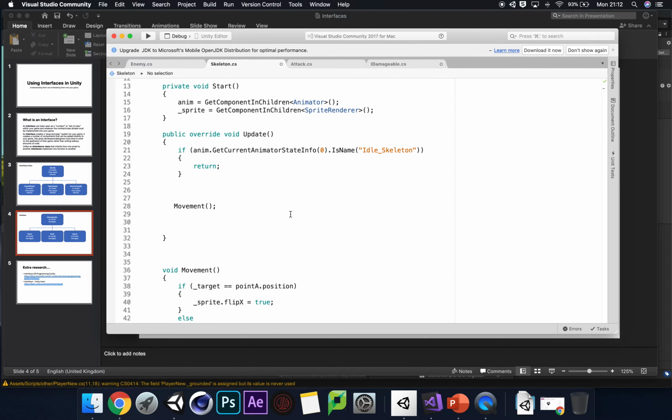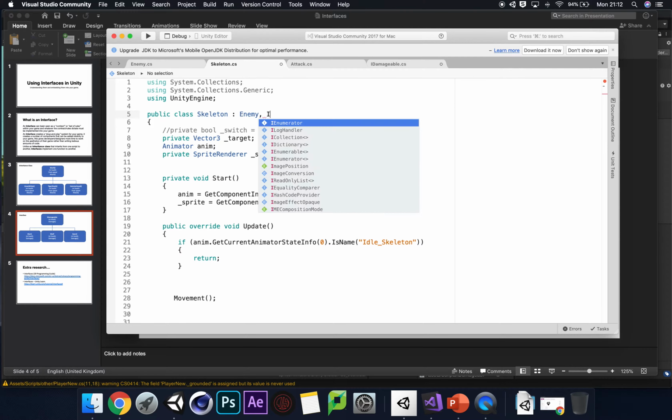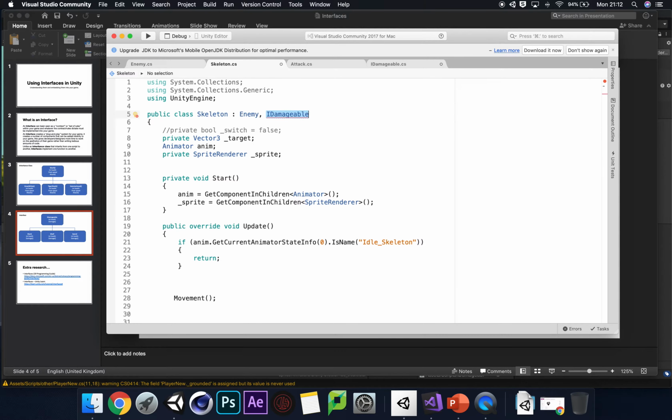So what we now need to do is, at the moment, our skeleton is deriving from enemy. That's fine. A script can come from two base classes. That's absolutely fine. And how we set that apart is we just add a comma, and then if I type in iDamageable, there it is, pops up there. Okay, so what's happening? I've typed in iDamageable, it should be working, surely. No, this will not work.